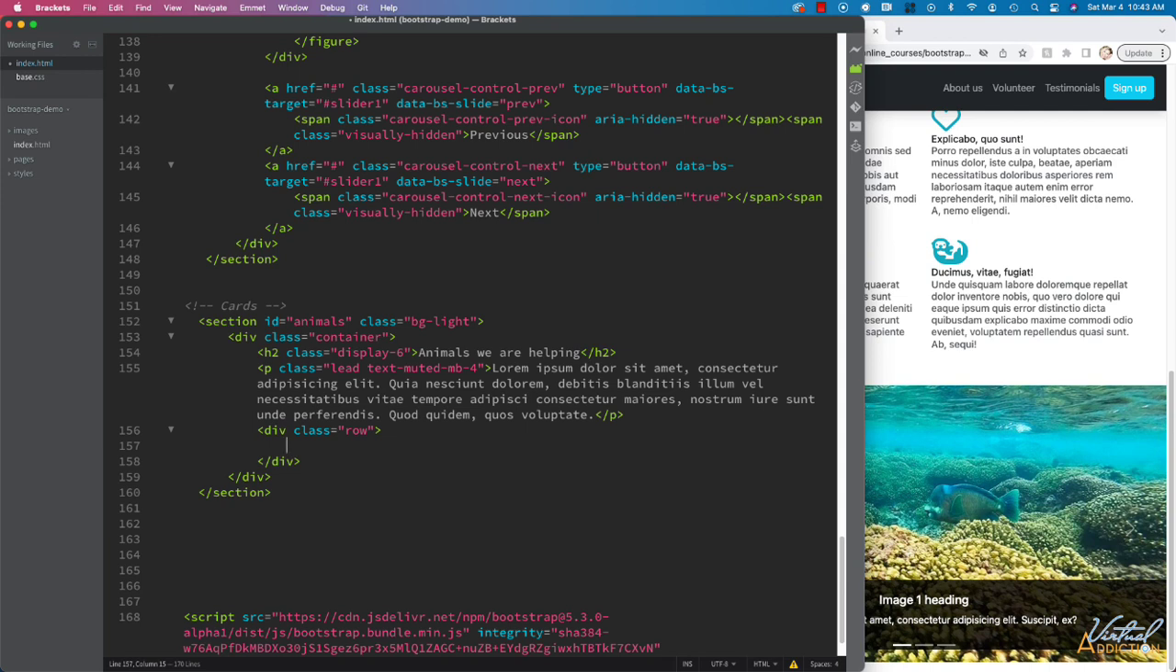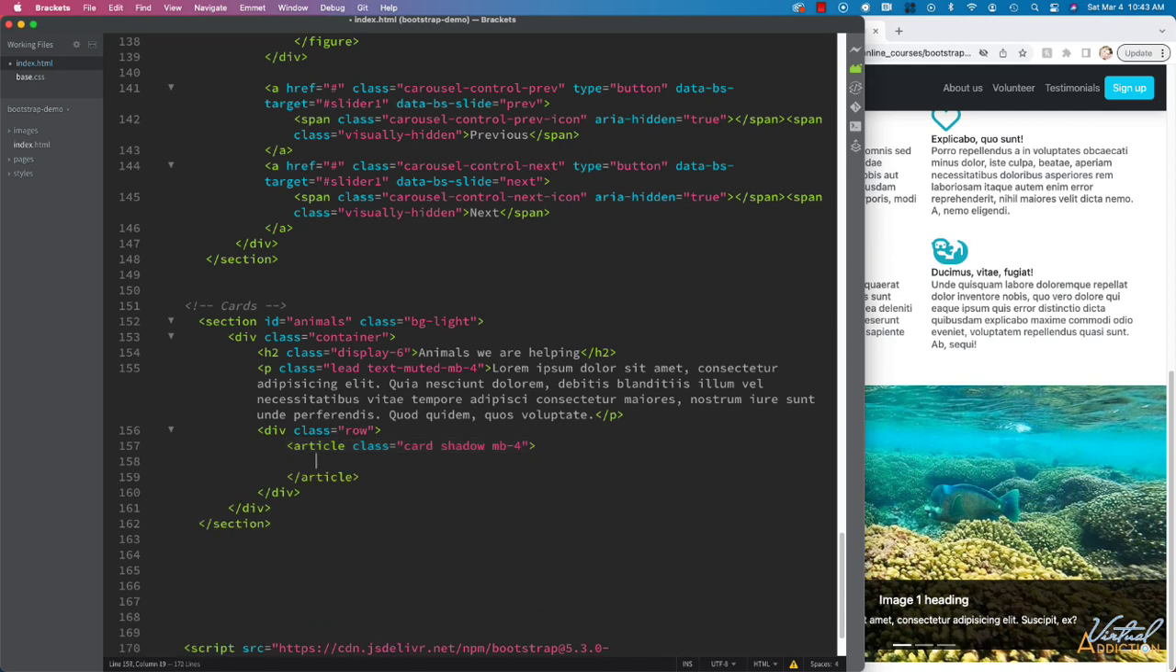So each of my cards is going to consist of an article, and we're going to go ahead and add a class of card to these elements. I'm going to add the shadow class, which will give them a little bit of shadow. I'm going to give them some margin on the bottom. And then inside of these, we'll go ahead and create an image. The images will need to have a class of card-image-top. And I'll point to the image that I want to show.